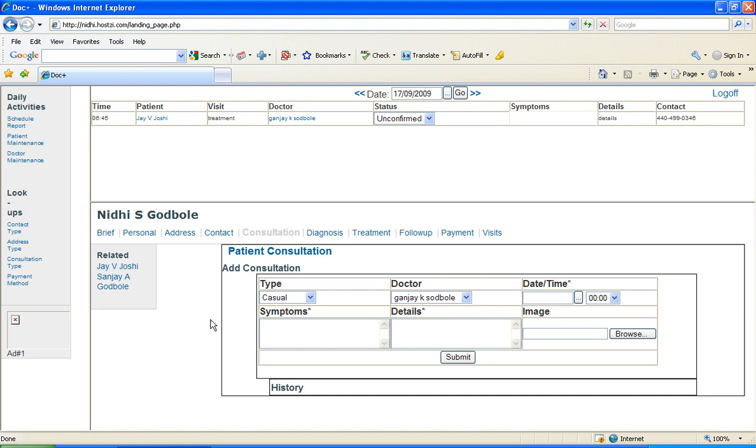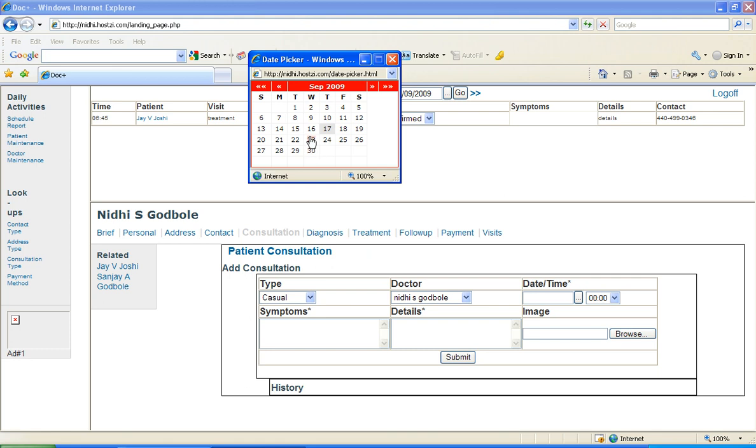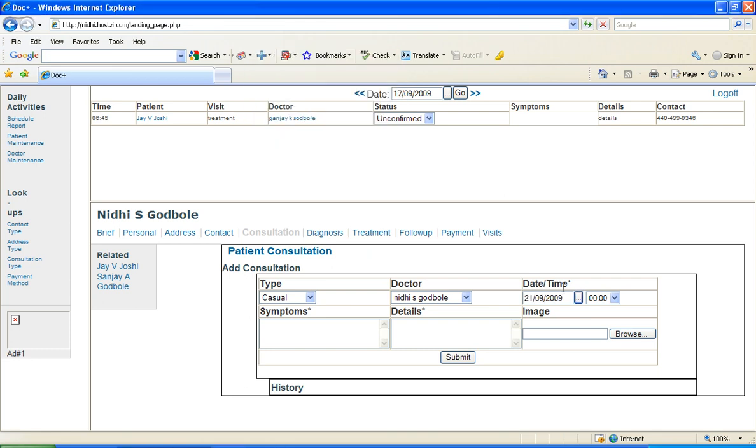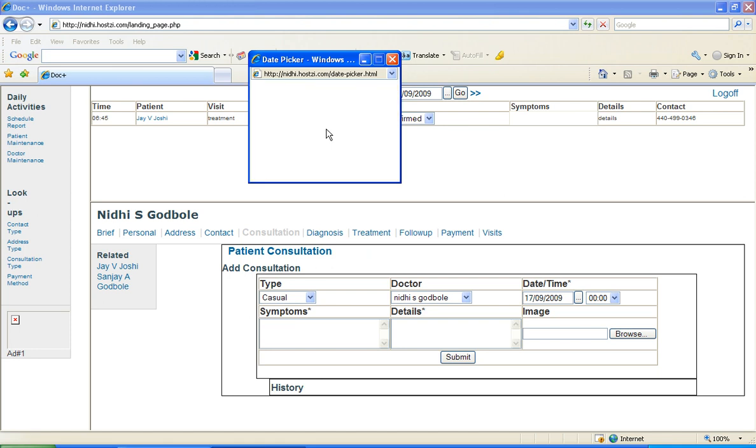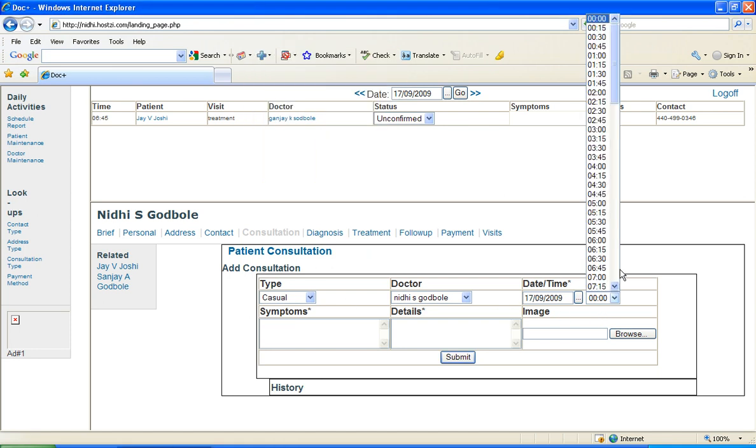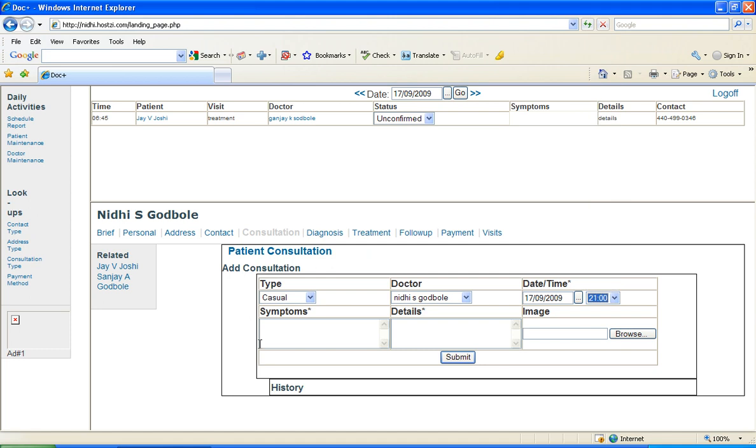As part of the consultation, here it shows you, in case the patient is coming in for a consultation, you can always pick what kind of consultation it is, for which we maintain the consultation type through the lookups. So these are the possible drop-downs right now. Which doctor, so you maintain the list of doctors, and what date and time this consultation is happening at, so you can always provide that detail, and what symptoms and what details.